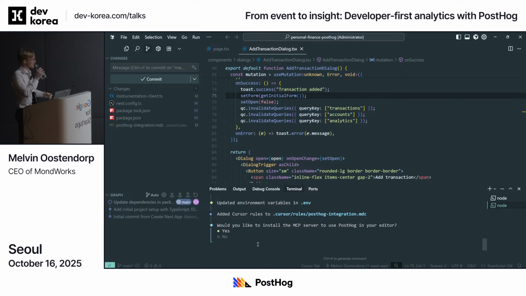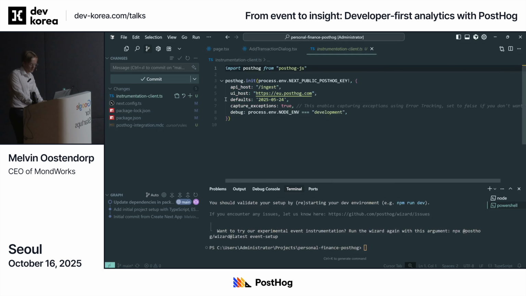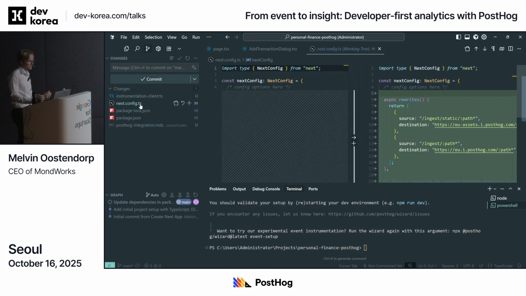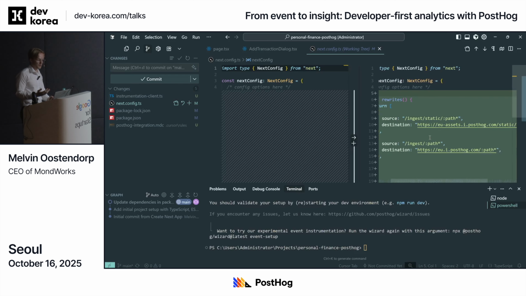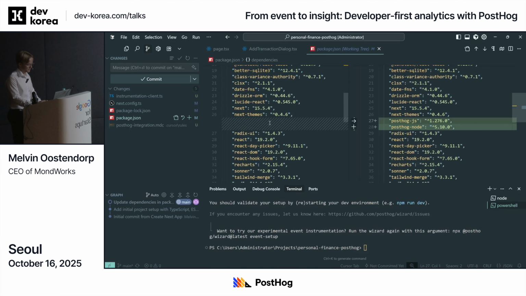It's taking time, sorry. No, I don't want to use the MCP server. And it should work. So let's see, what did it do? Okay, it created an initializer for PostHog. It did what I said. It did some rewrites, so we will still track when a user has an ad blocker enabled, because it first goes to /insights and directs it to PostHog itself. It added the PostHog package and some documentation.